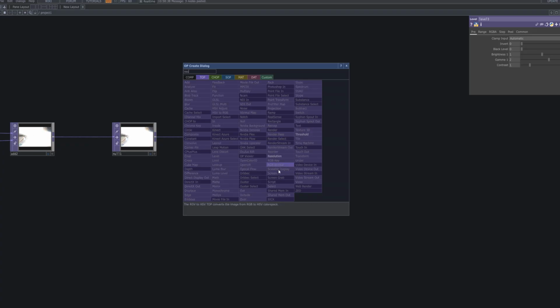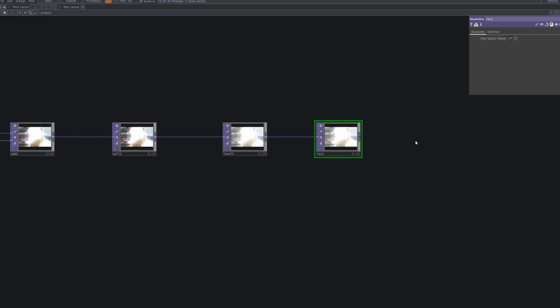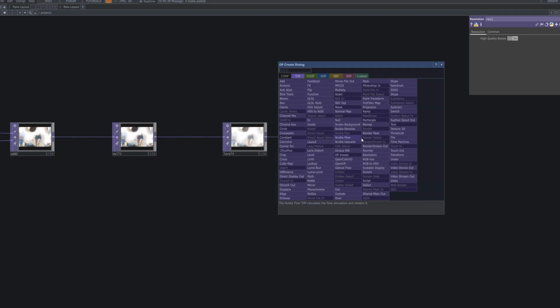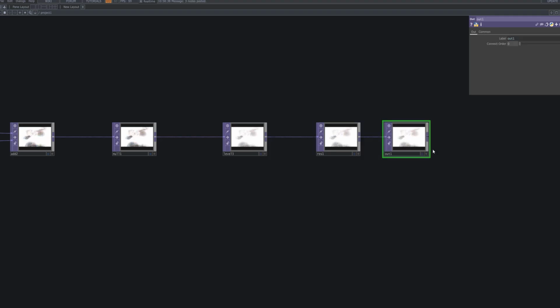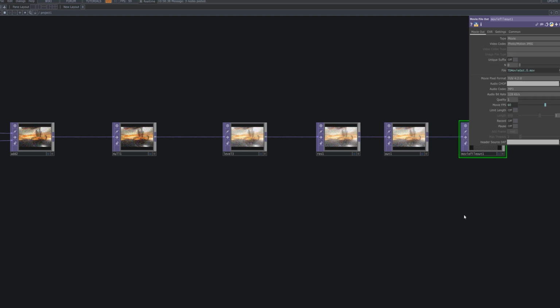To finalize the output, connect the tone-corrected image in the following order: resolution out, movie file out. Through this node chain, the network transitions from a procedural compositing structure to a production-ready output system. The completed vintage grain FX can now be rendered as an independent video file, preserving both the analog texture and the compositional fidelity of the final image.